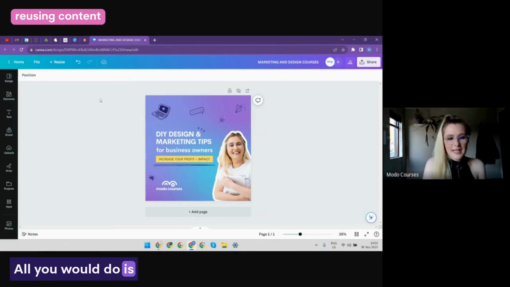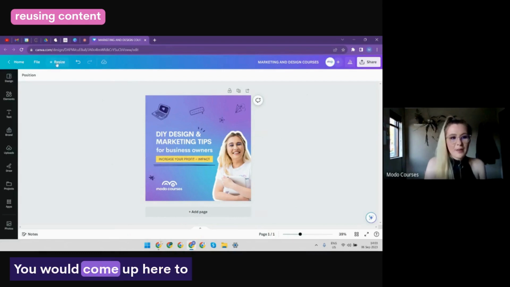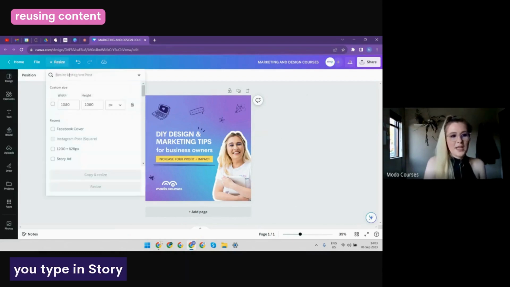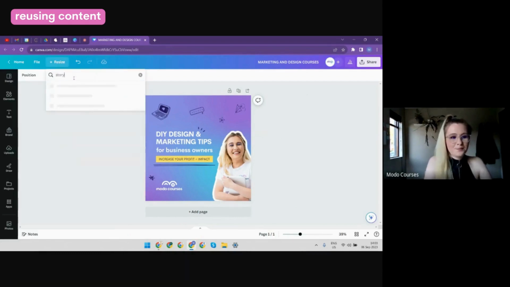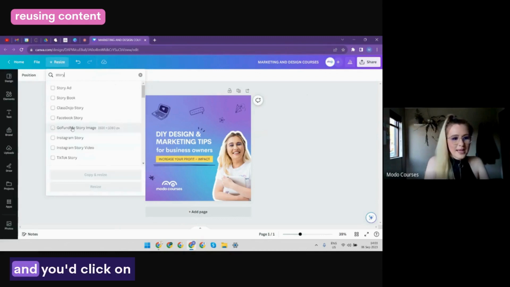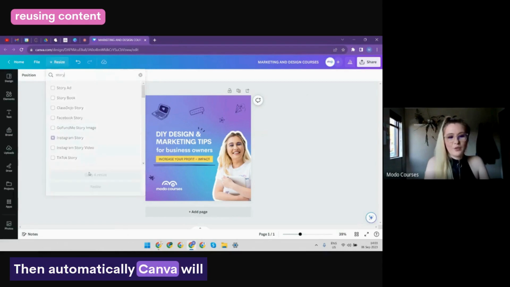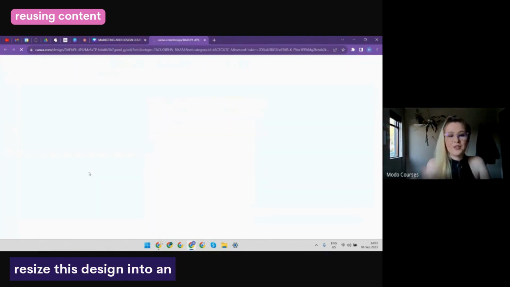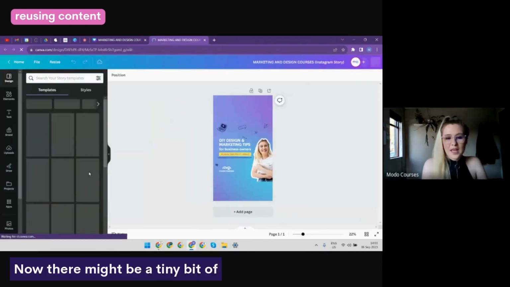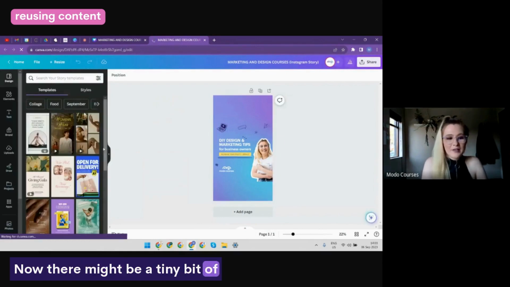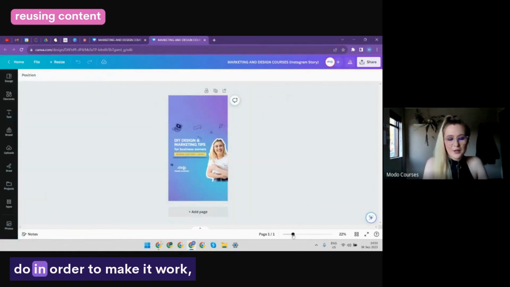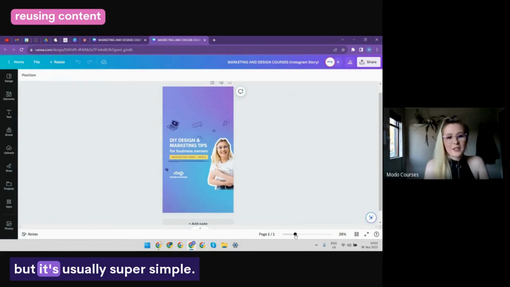All you would do is, using Canva Pro, you would come up here to the resize feature, you type in story, and you'd click on Instagram story. Then automatically Canva will resize this design into an Instagram story size. Now, there might be a tiny bit of editing that you will need to do in order to make it work, but it's usually super simple.